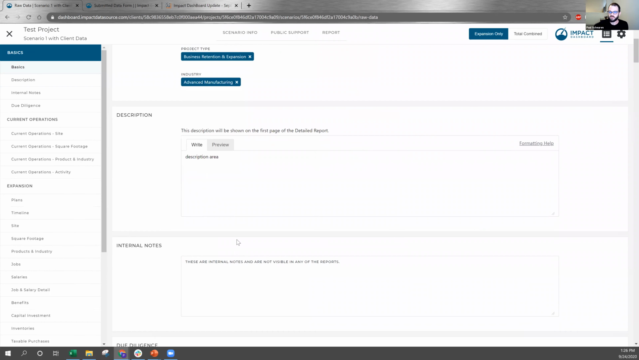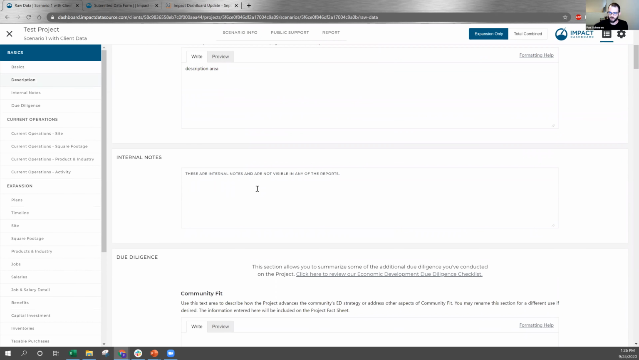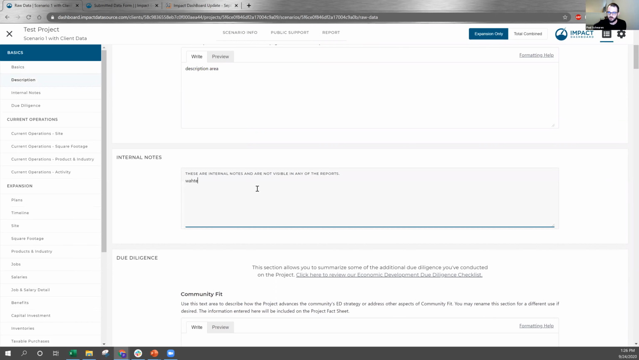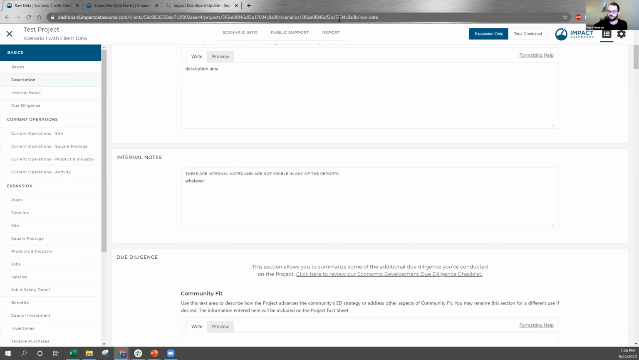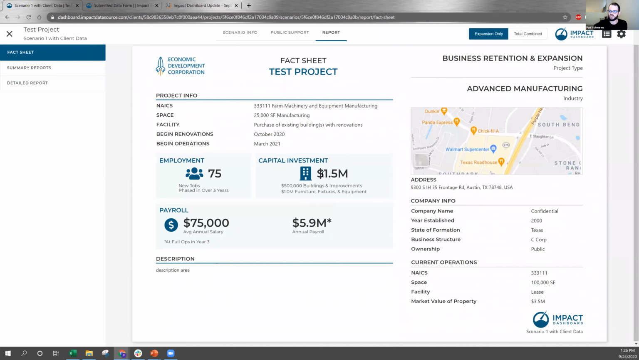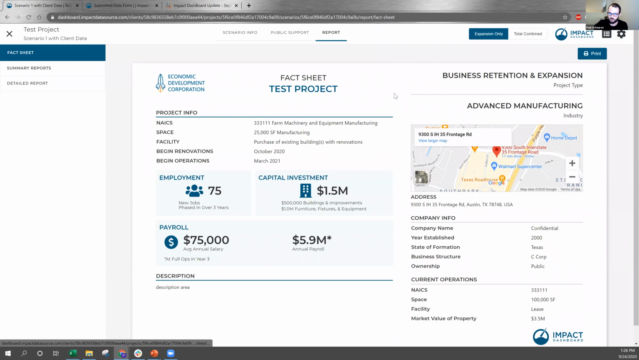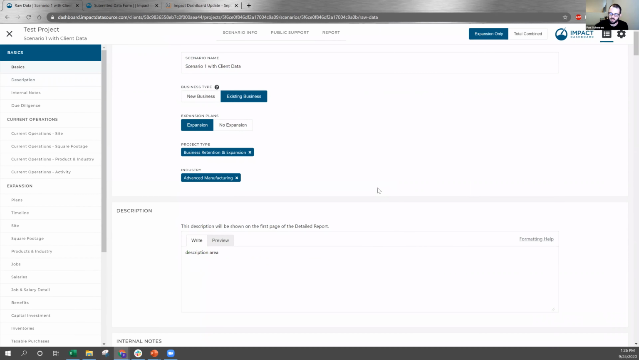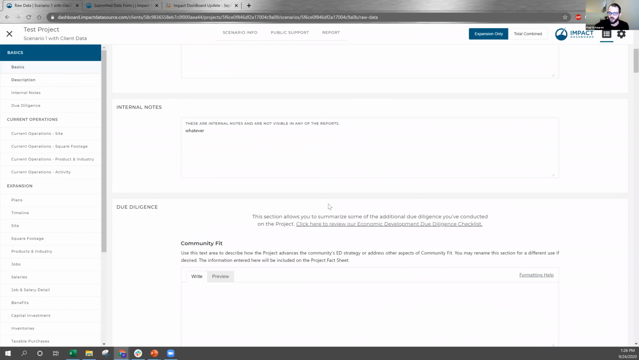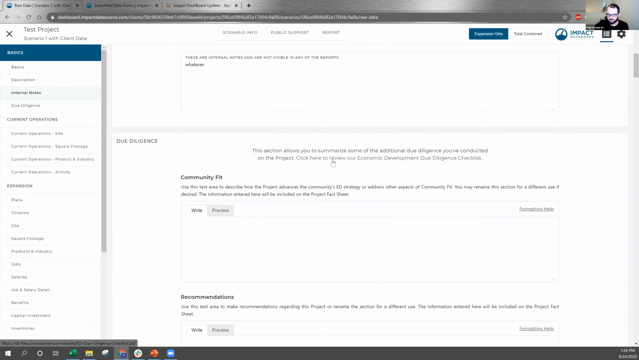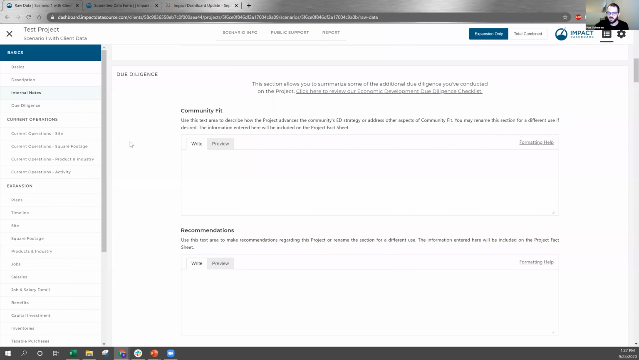Now, the other things that we can do, which we've incorporated here. So we've got the internal notes that we mentioned that won't go anywhere. You can type whatever you want here, and we're not going to see that pop up on a report, either on the fact sheet or even the summary or detailed report. So the internal notes are fully internal. They're not going to be anywhere unless you're logged in looking at the scenario. But then we have this due diligence area, and we can, let me see if this is going to work for us.